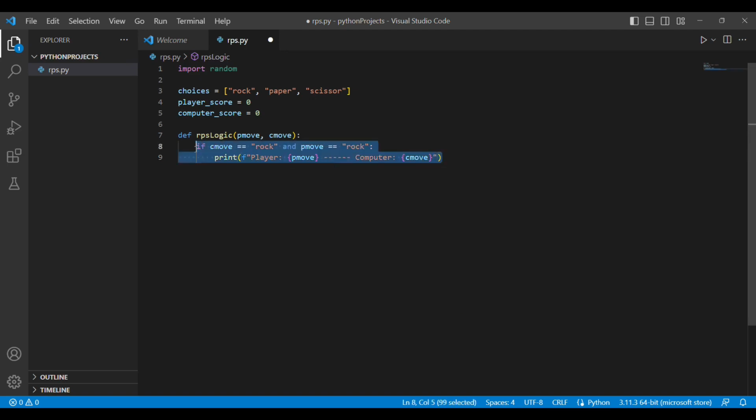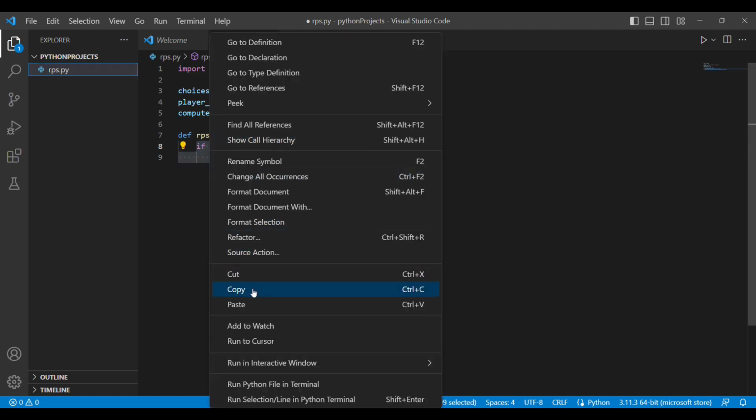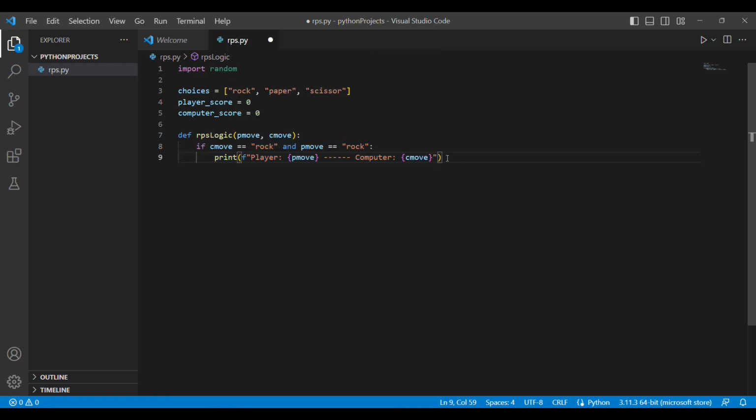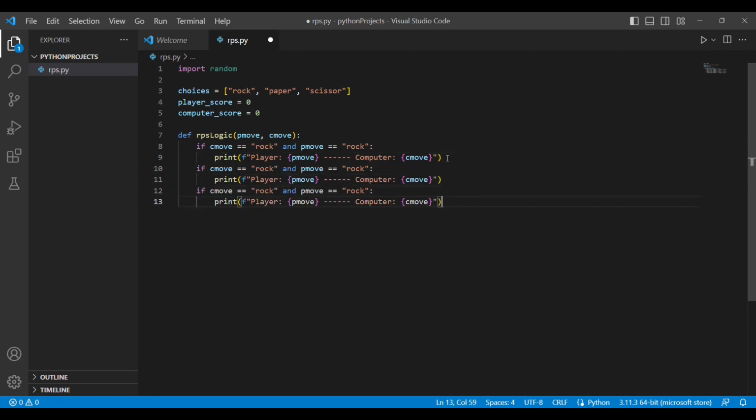So we're going to copy this, and here we're going to first deal with the 3 moves where the computer says rock and we say something else. So we're going to have one and we're going to have another one. In all these cases the computer is going to have rock. So in the second case we're going to change our move and make it paper, and in the final one we're going to make it scissor. So that means we've dealt with all the replies we could have when the computer plays rock.